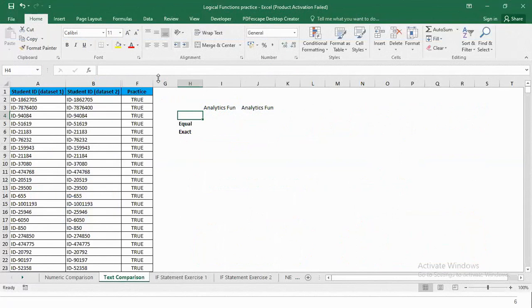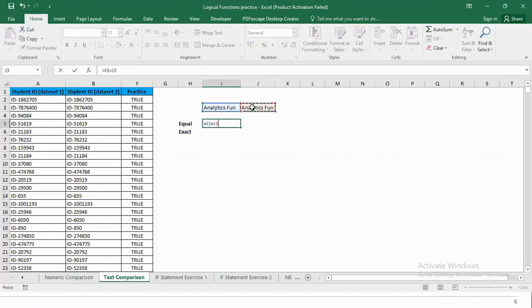Now in Excel, I will implement the text function comparison operator through equal and exact methodology. So we have two texts here, analytics 1 and analytics 1. Right now they both are exactly the same. So if I compare them with the equal to sign, equal to analytics 1 equal to analytics 1, okay, right now they both are the same. So if I press enter, the result is true.